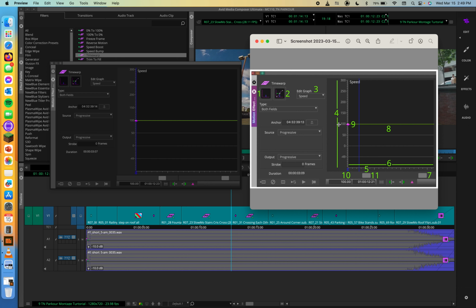Number 8, we have the animation curve. This indicates the speed changes created with the time warp effect. We can drag the position indicator to see the speed at any point along the curve. Number 9, we have the active keyframe. This lets you adjust the speed at that moment in time. Number 10, we have the percent speed. This shows an active keyframe's speed value. And number 11, we have output positions. This shows an active keyframe's timecode value.